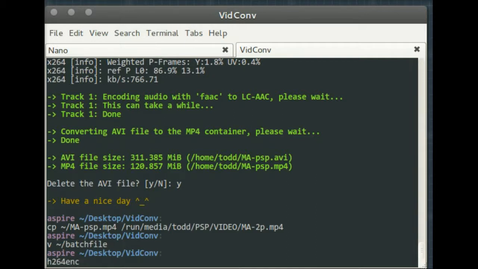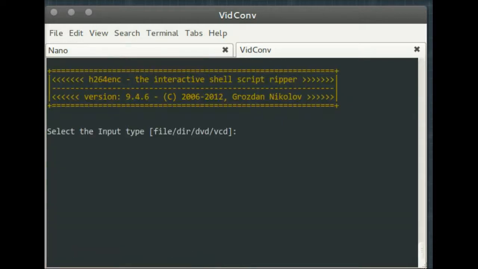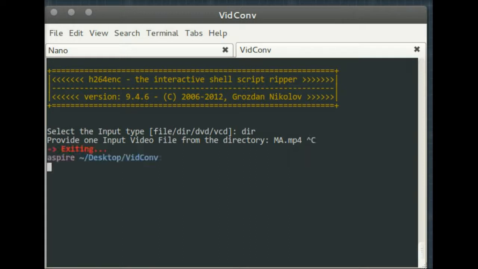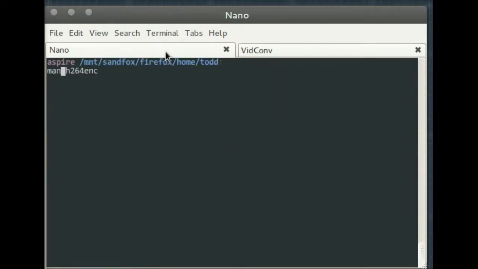It's a nice program. It's not really good for multiple files. You can select a directory, and you can do one at a time. Like this, it'll loop back. So it's really not practical for a large number of files. So like I said, I'm going to stick with FFmpeg.